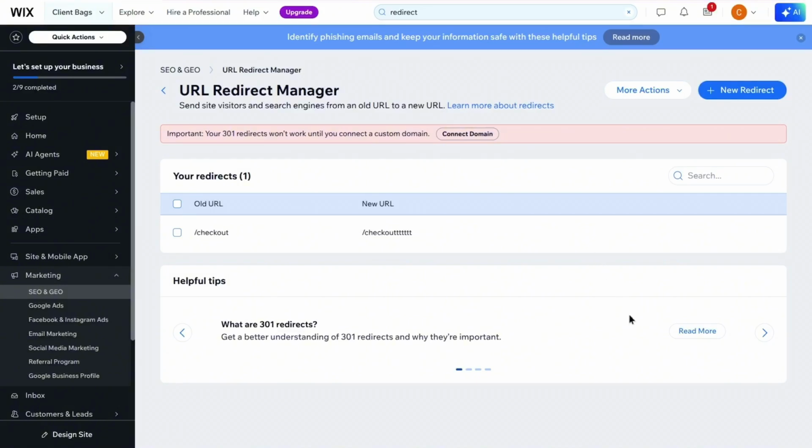To summarize, setting up URL redirects in Wix involves logging into your account, using the search bar to access the URL Redirect Manager, and creating a new redirect. You choose between a single or group redirect, and for a single redirect, you enter the old URL and the new destination URL. Once saved, Wix automatically redirects users from the old link to the new one.